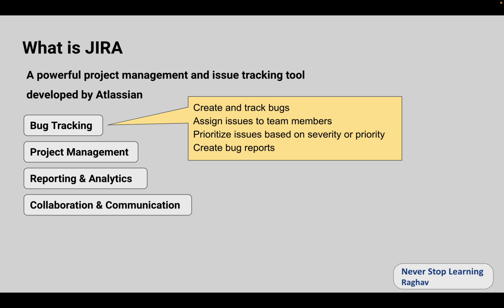So if we talk about bug tracking, you can create bugs in this platform and then you can assign those bugs to your team members, and then you can prioritize the bugs or issues based on their severity or priority. Then you can see the progress of the bug, how it is getting resolved, and at the end create a report like who resolved it, what was the time taken, what are the different sections it went through, the different areas it covers. You can see everything about your bugs and issues with this tool.